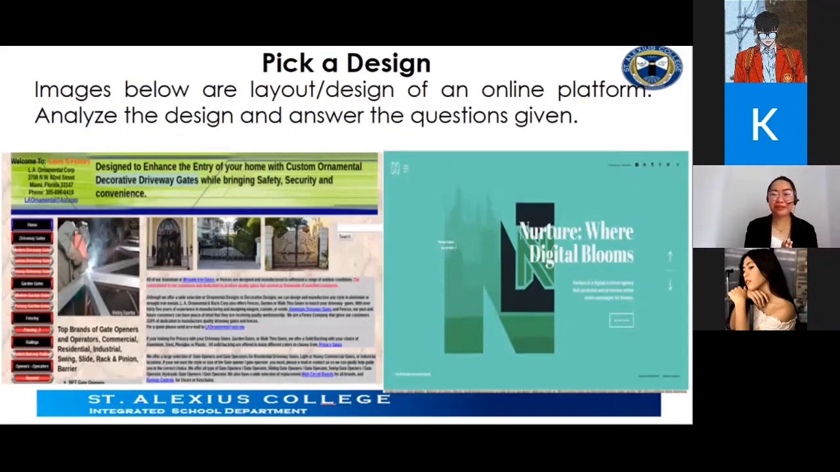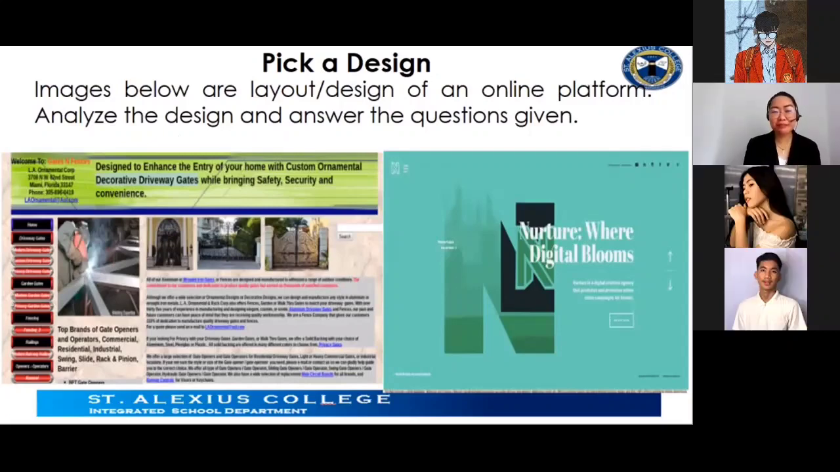Thank you so much for criticizing the picture. Yes, that's correct. We always remember, class, that in making a website, actually this is a design of a website, let us always emphasize what is the goal of your design, ano ba yung gusto mong i-deliver sa inyong audience.